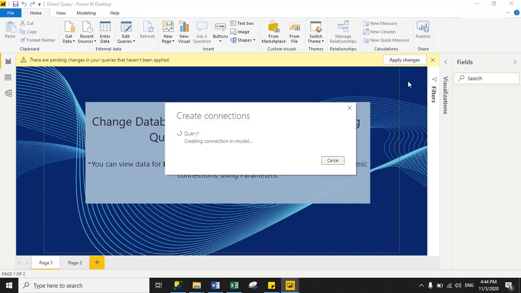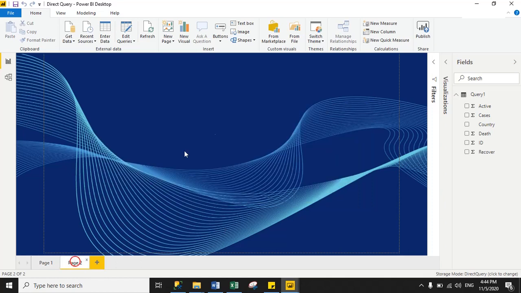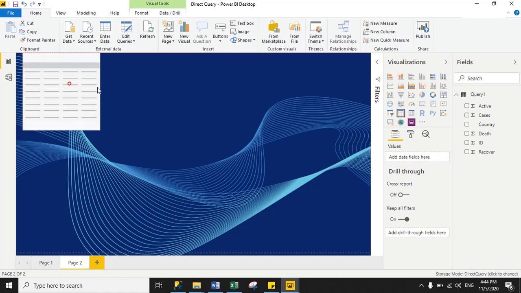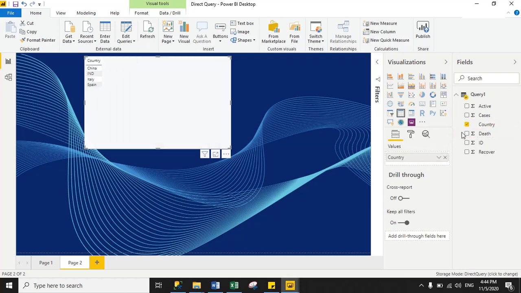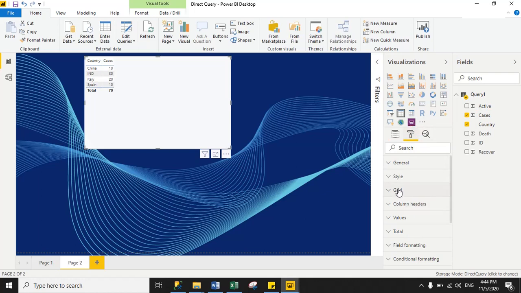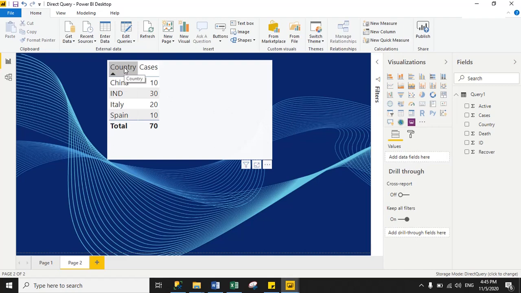It will take a few minutes or a few seconds to load according to data length. Okay, now data has been loaded successfully. Now we will create a visual to display my data. So here I take a table from the visualizations panel, and I am dragging country name and total cases. Fine, I am increasing the font size for better visibility. So I click grid, and then from here I give a font size of 20 pixels. If you see here in the country column, it is showing China, India, Italy and Spain.